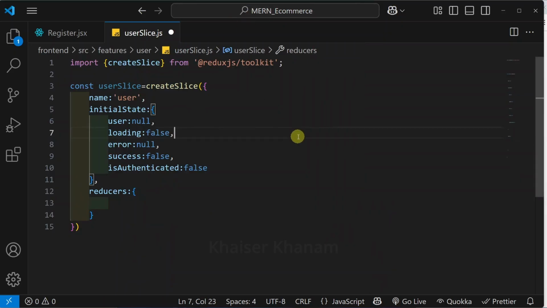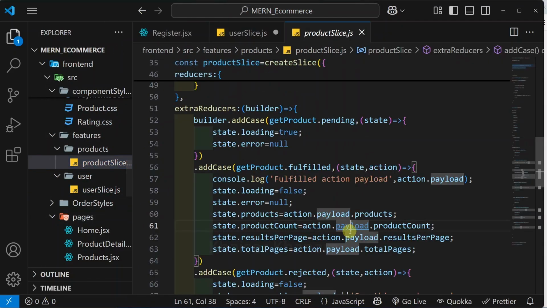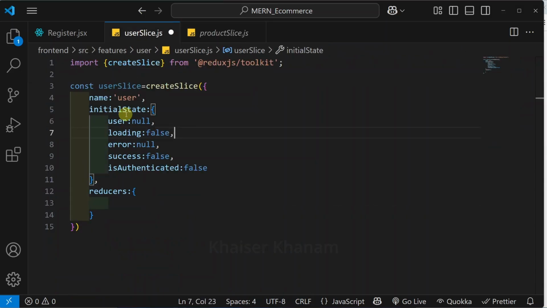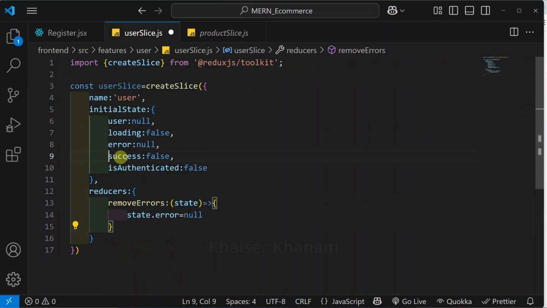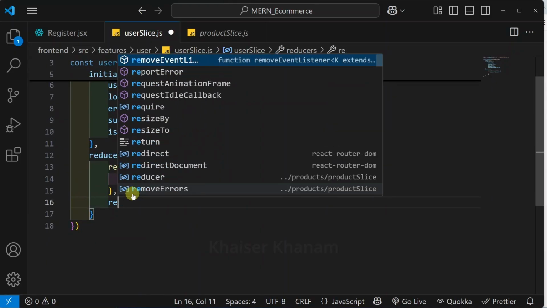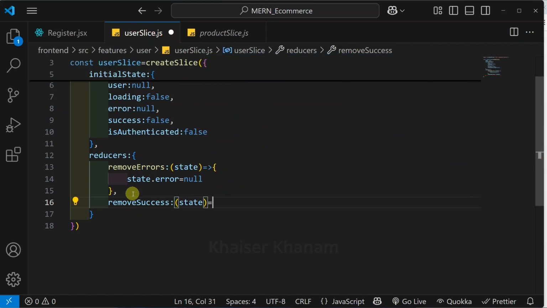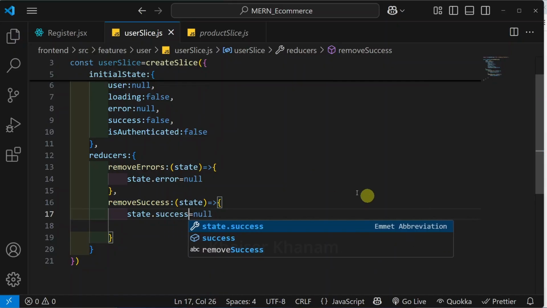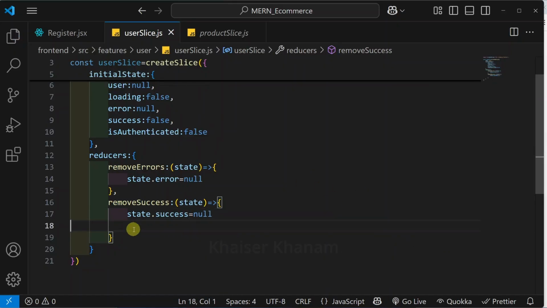Open. Now I'm just going to open product slice, and from here I'm just going to copy this removeErrors reducer. Copy and paste. Now we are also displaying the success message. So below this, I will be writing removeSuccess. Here I will be passing state. Now what I have to access? I have to access success state. Okay. If I am having any success message, after some time, I have to remove that success message. So that is the reason we will pass state.success to be null.